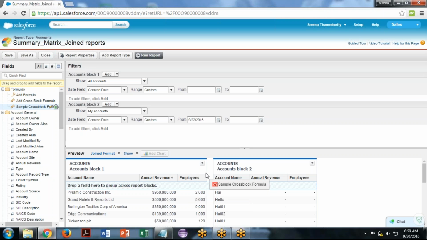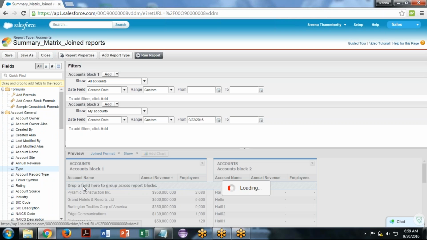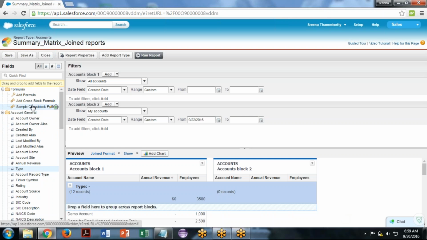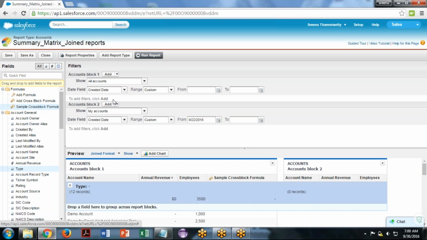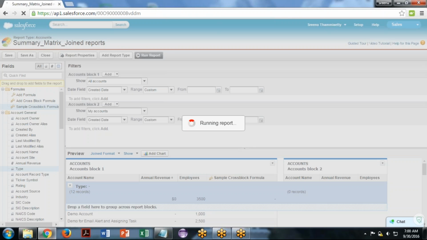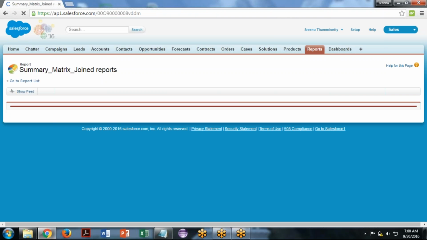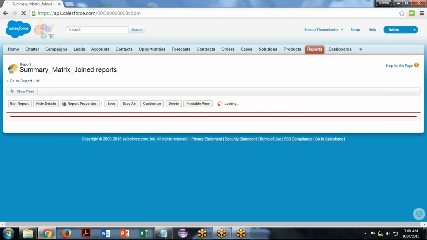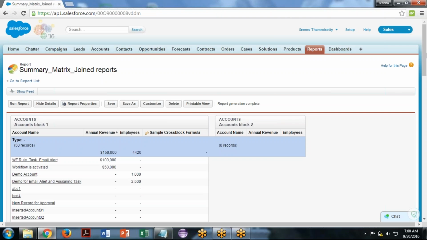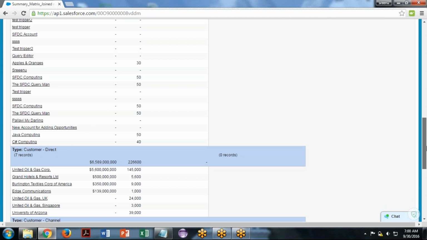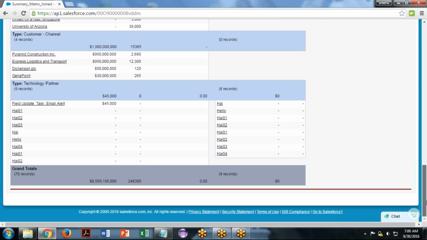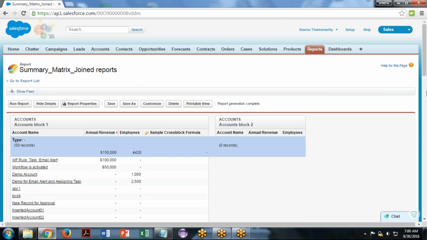So this is the field, and there is no grouping as of now. Let us group this one to view the formula values. Here also you can drop it anywhere. So like that, by utilizing fields from both blocks, you can build a cross-block formula. So with this we have discussed cross-block formulas and joint reports. You can add charts for it also.